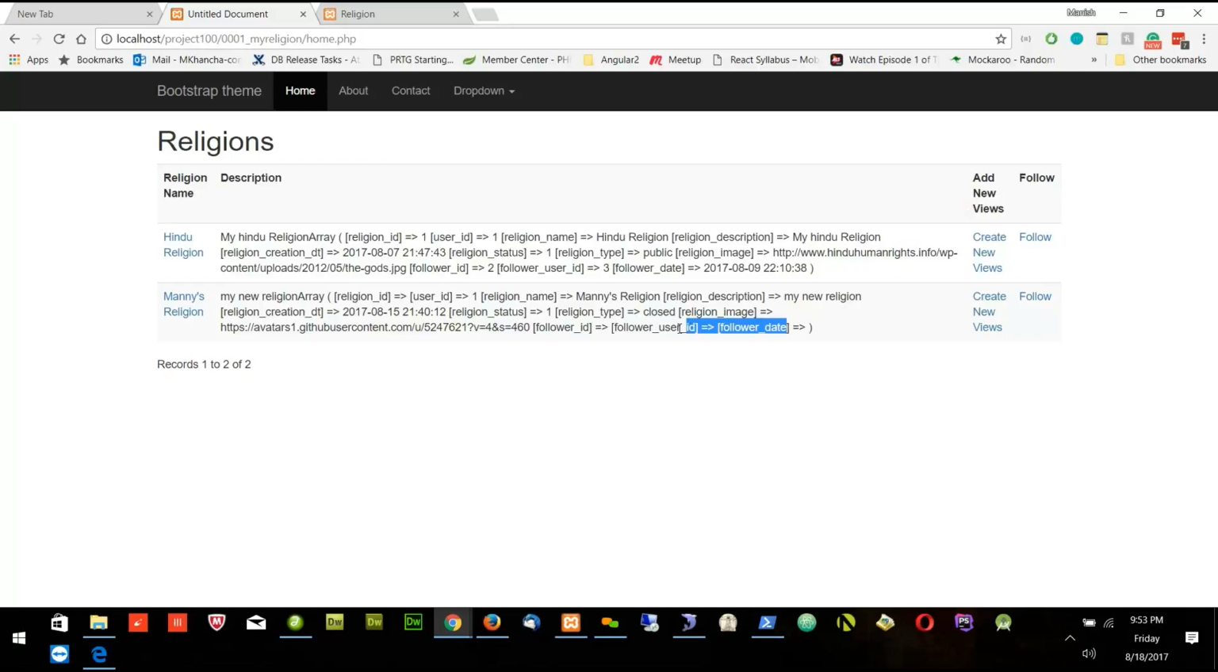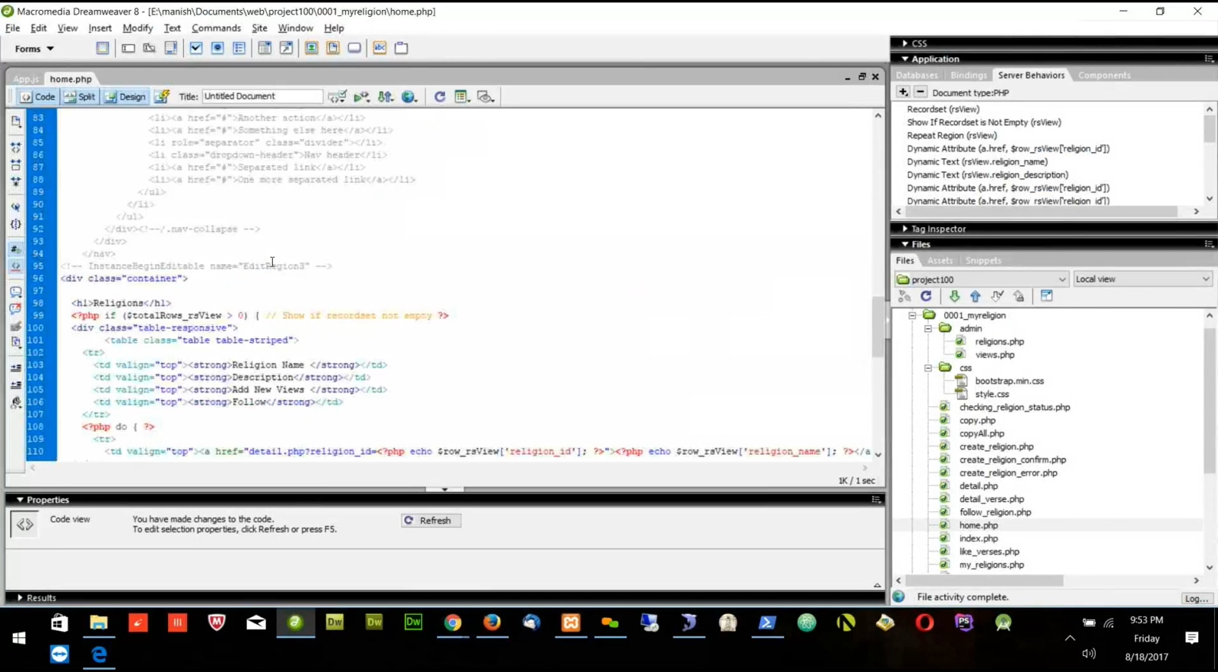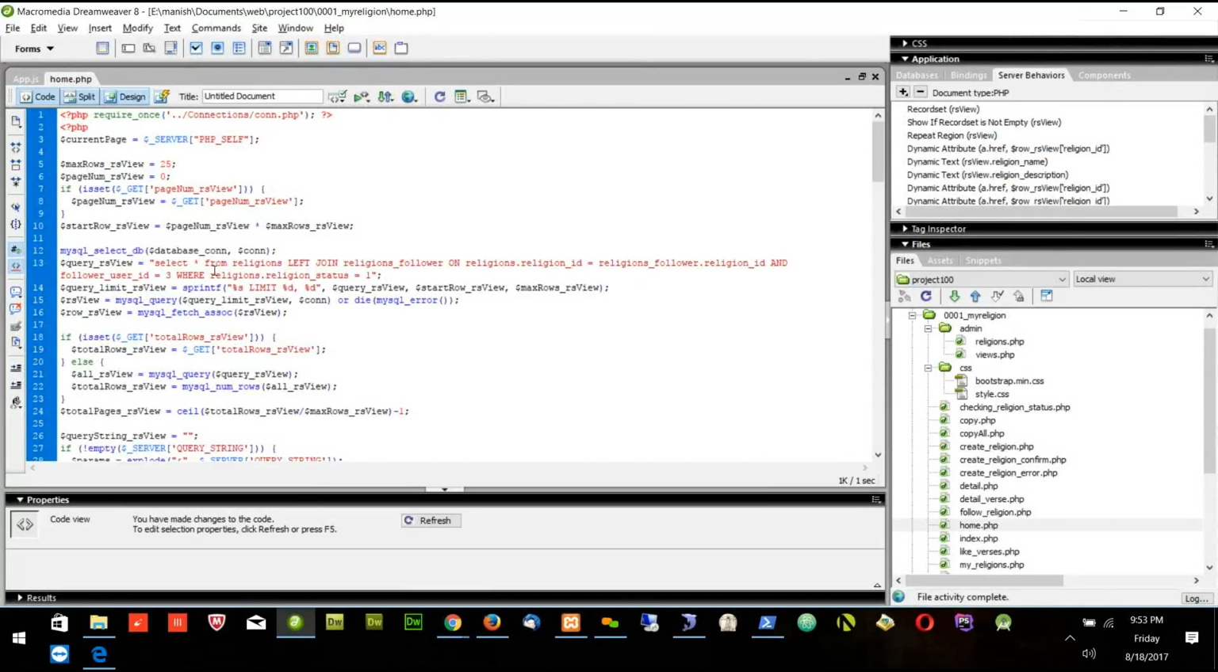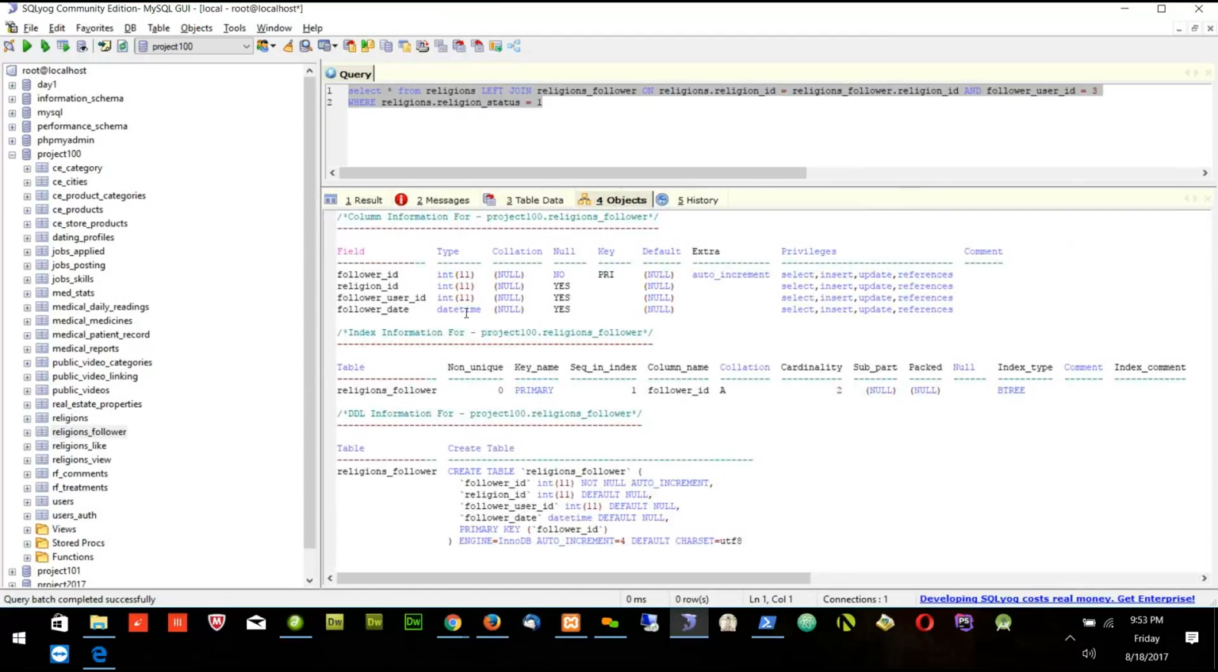You remember yesterday we were getting view ID null because the view ID was null in the second table. So same thing is happening here. We are getting religion ID null. So to fix that, we will take all the columns from the religions table. I will say religions dot star, comma, and I will take a few fields from the religions follower. So I will say religions follower dot. I will take one by one field. What are the fields? One is the follower ID.